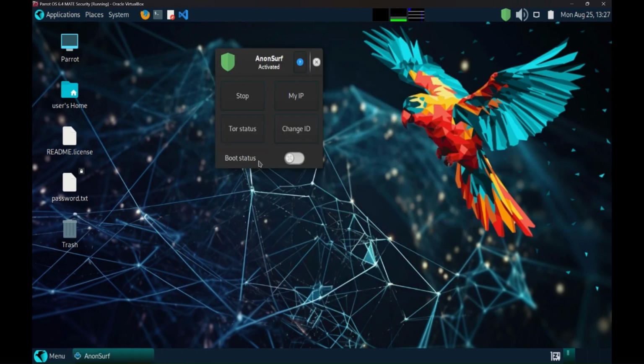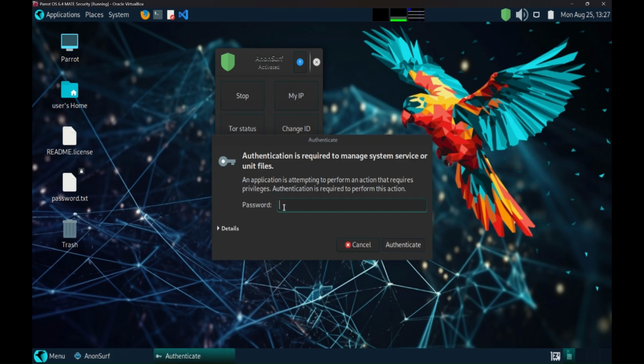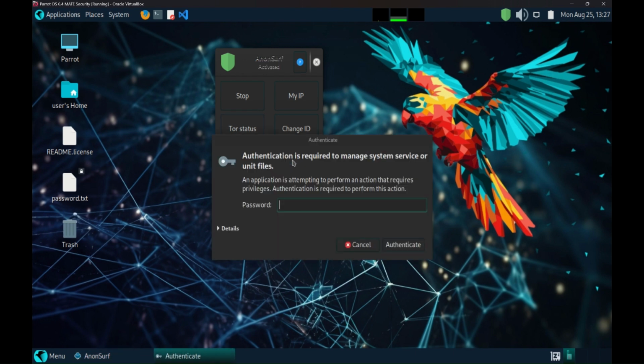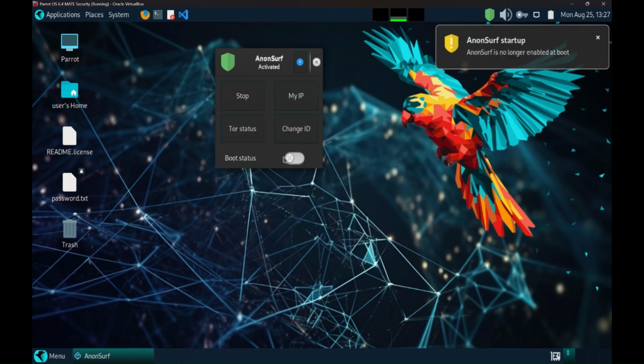So think of it like an invisibility cloak for your internet, and when you switch it on, your real IP address gets hidden and your traffic goes through the Tor network. So let's enable the boot. So when you enable the boot, Tor will be started when your system boots up.